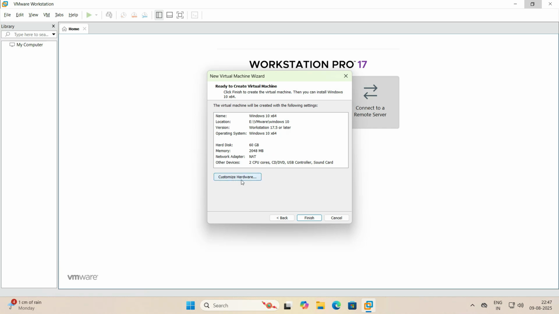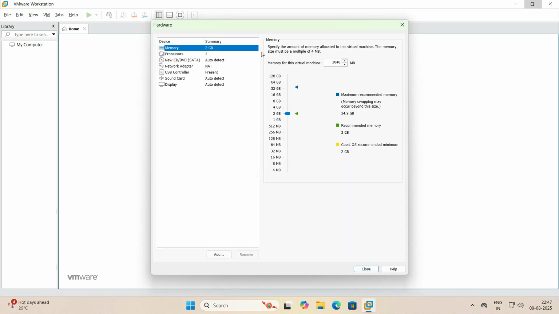Now you can see there is some configuration that I have selected previously. Click on customize hardware. Let me show you why. Here you can see there are many things to look at. First of all, memory. The default memory is 2 GB. I'll upgrade it to 8 GB. It will work smoothly because I have 40 GB of memory on my desktop, so I'll use 8 GB here.